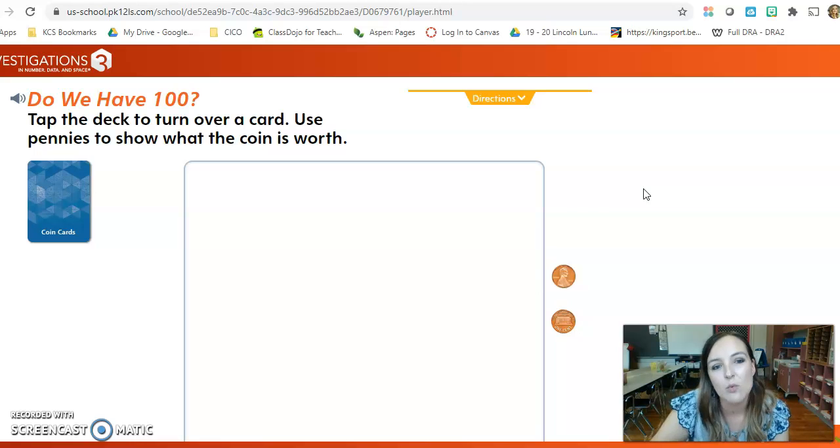So in this game, we are really practicing ways to count to 100 using coins and pennies. So the goal of this game is to help us in adding together. So you've got your cards on this side, then you have the penny, the front of the penny and the back of the penny. Remember, a penny is worth 1 cent.